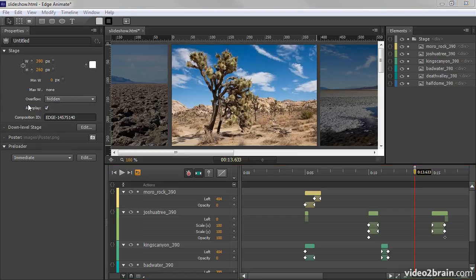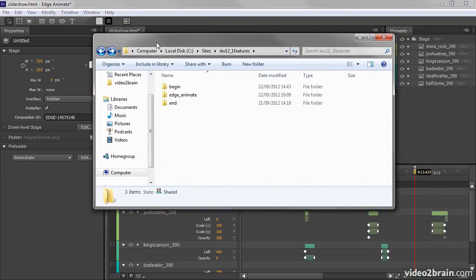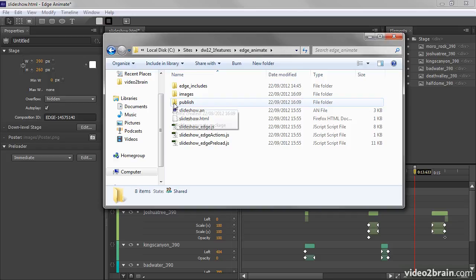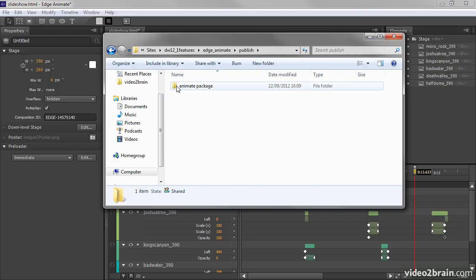And let's just see what happens. I'm going to go to Windows Explorer, or Finder on a Mac, and then the Edge Animate folder, and there's the publish folder being created in there, and Animate Package. And there is my composition. It's an OAM file, slideshow.oam. And this contains all the assets that are needed to insert that slideshow in a web page. So now that I've created the composition, let's go back to Dreamweaver.